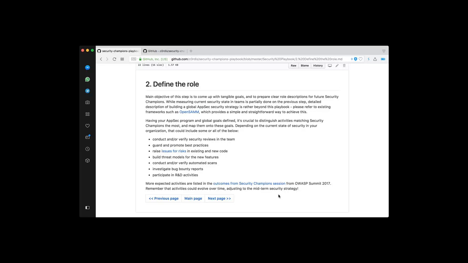Once you assess the security level within the organization and within the teams, you set up certain goals, let's say for the next half a year, and you can align these strategic goals with the goals which you want to be achieved with the help of the champions. So you define the role by having those specific goals of the strategy, and it will be changing with time. There are several typical goals, which might include, let's say, conducting and verifying security reviews within the team, which would help to guard and promote best practices, to raise the risks, to build threat models, and so on and so forth.